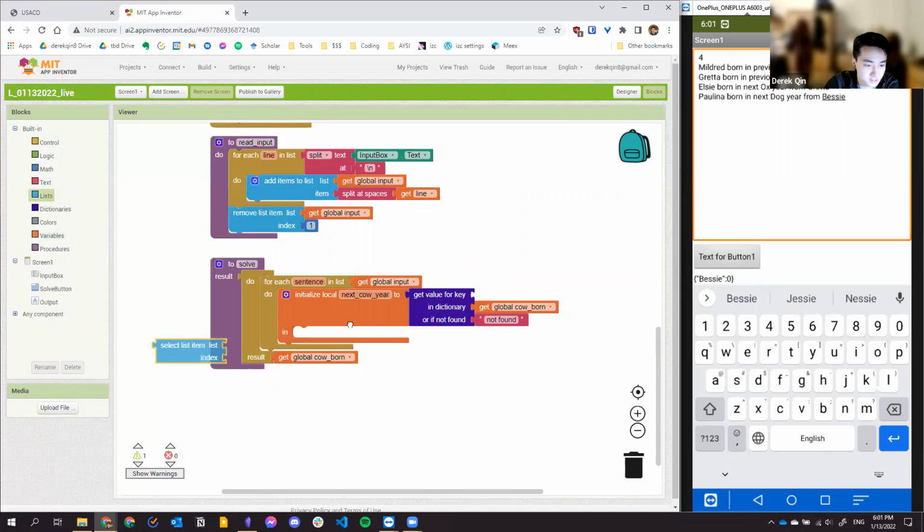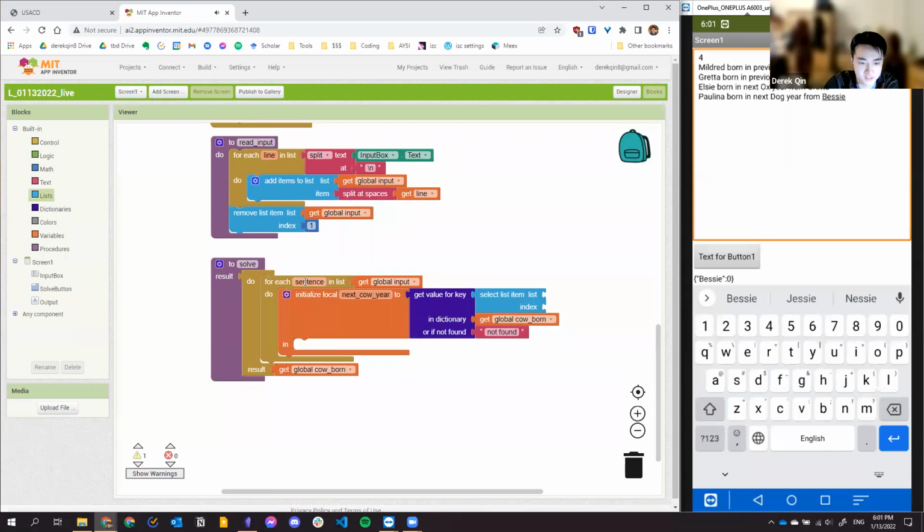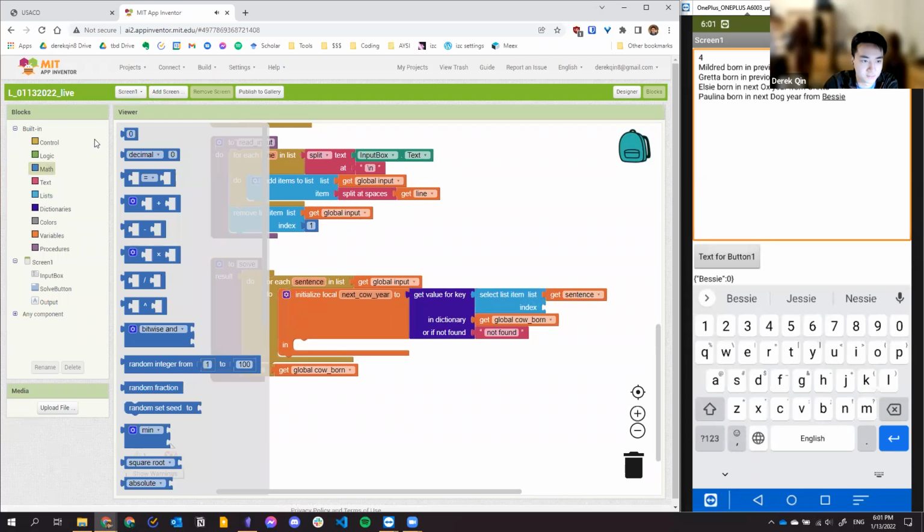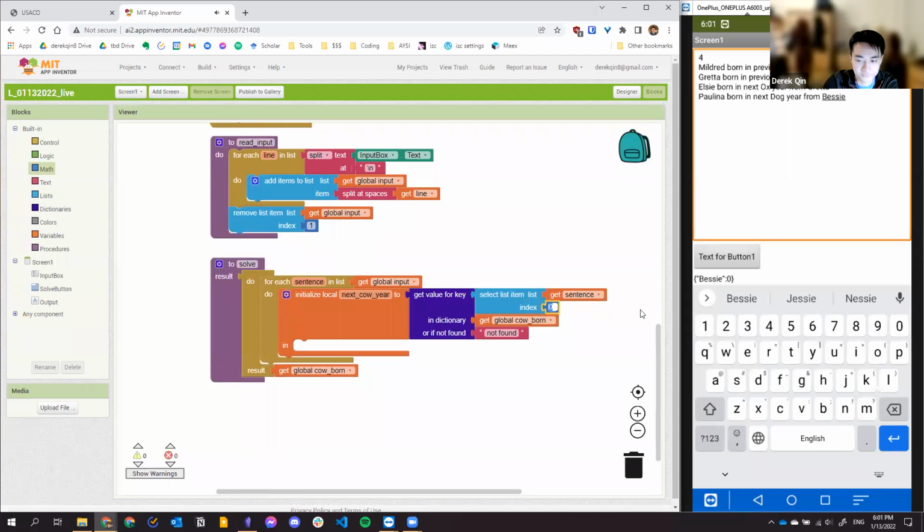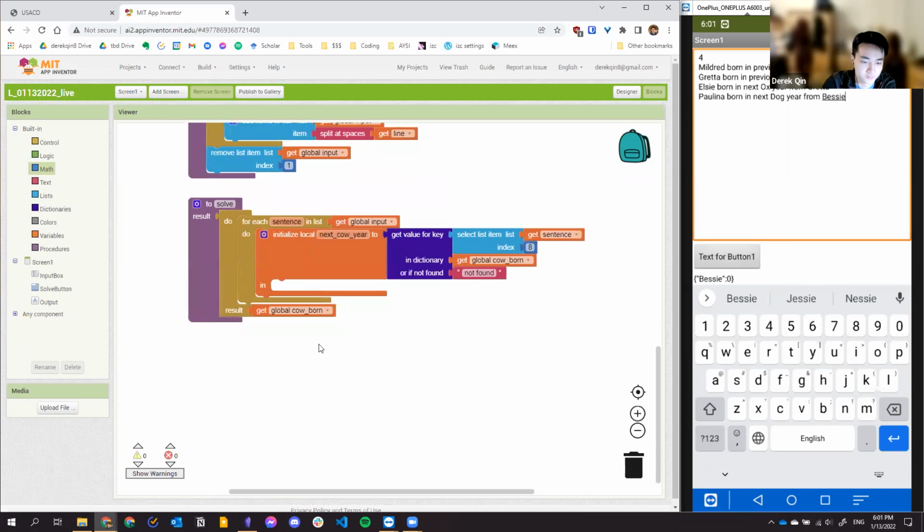So we're going to select list item. This list is going to be the sentence, and we're going to get the 8th item. This is going to be the name of the last cow that we know.